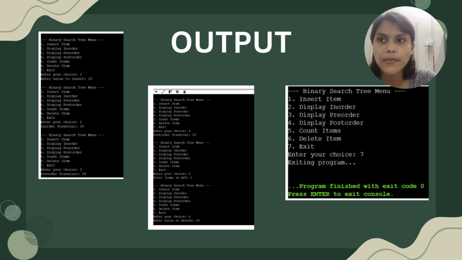Okay, this is our output. It will display the binary search tree menu with 7 items, and then enter your choice and then enter your value to insert. You can choose 1 until 7, which means insert item, display in-order, display pre-order, display post-order, count item, delete item, exit. You can enter number 7, which means exit, and you will exit your program.